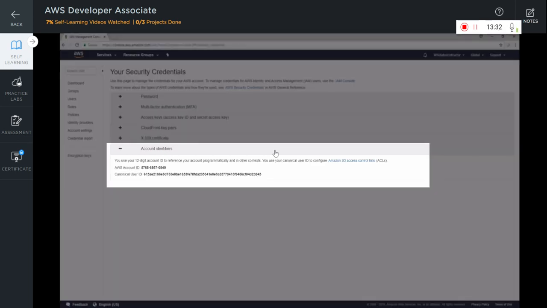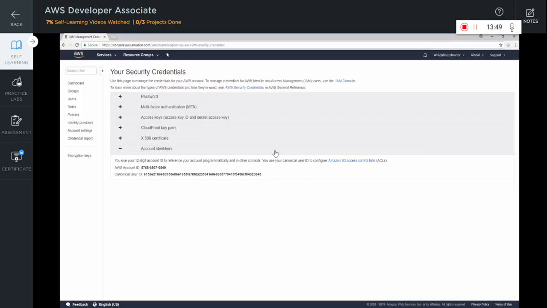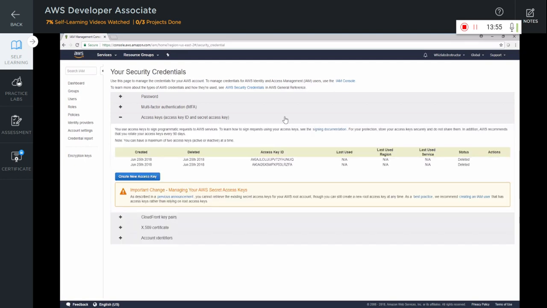The last option is account identifiers. It shows you your 12-digit AWS account ID and a canonical user ID, which is basically used for configuring the S3 access control lists. The details will be covered in the S3 section. The most important thing is deleting the access keys. We do not have any active keys because I had deleted them already. If you do not see any, just don't worry about it.